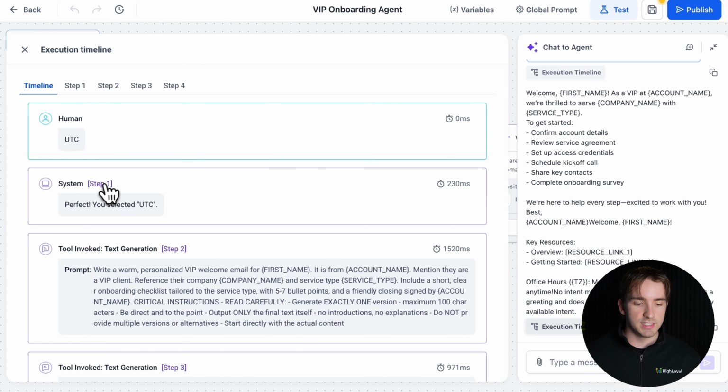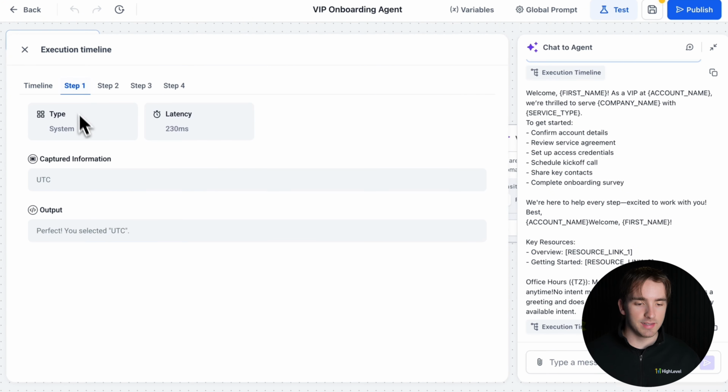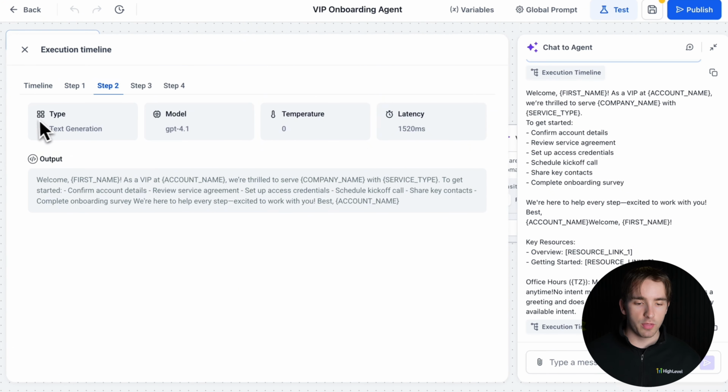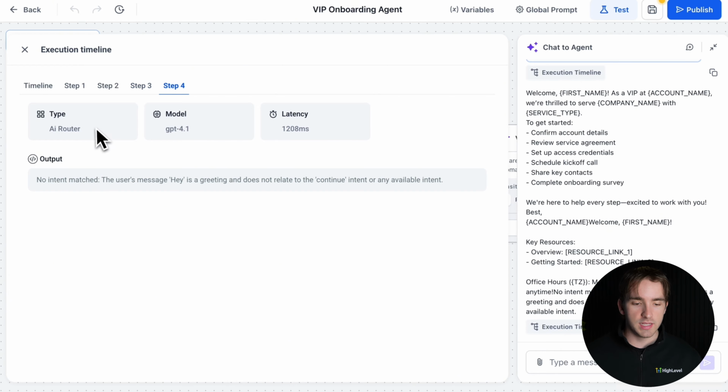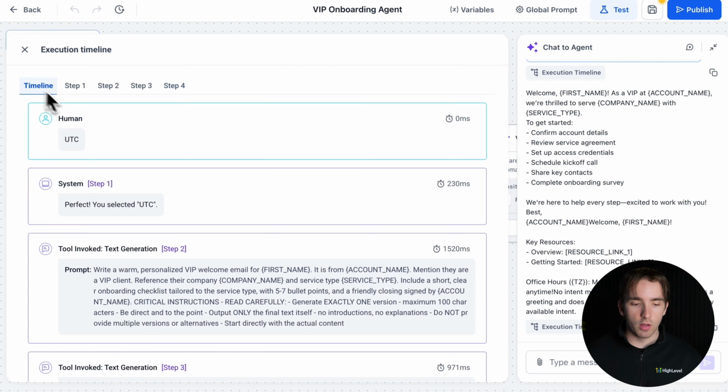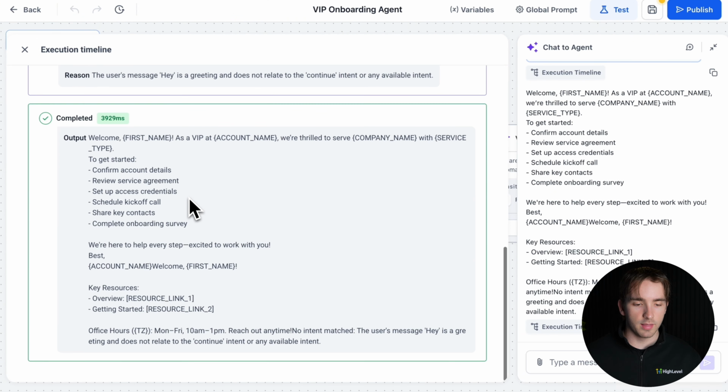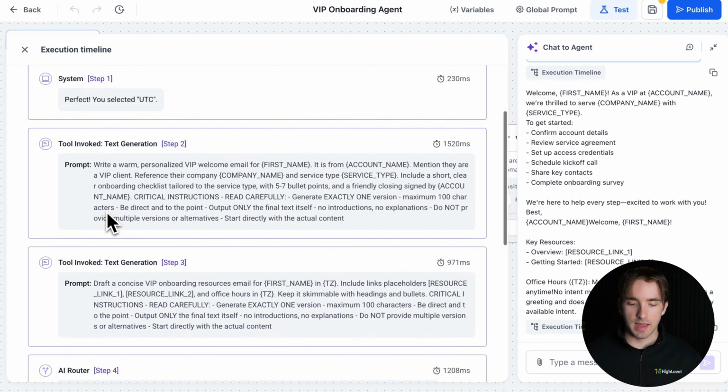So on the left-hand side, we can see our step 1. Right here, when we selected our time zone, we can then see information about step 1. Then step 2, it went through our text generation, and we can see all different information like the model, the temperature, latency, etc. We can go to step 3, which is the next step, text generation, and then step 4, which is the AI router, which had no intention and therefore didn't really do anything. Now we can see all these together on our timeline over here on the left-hand side. We can see successful runs, and we can learn more about why each one of these steps happened the way it did.